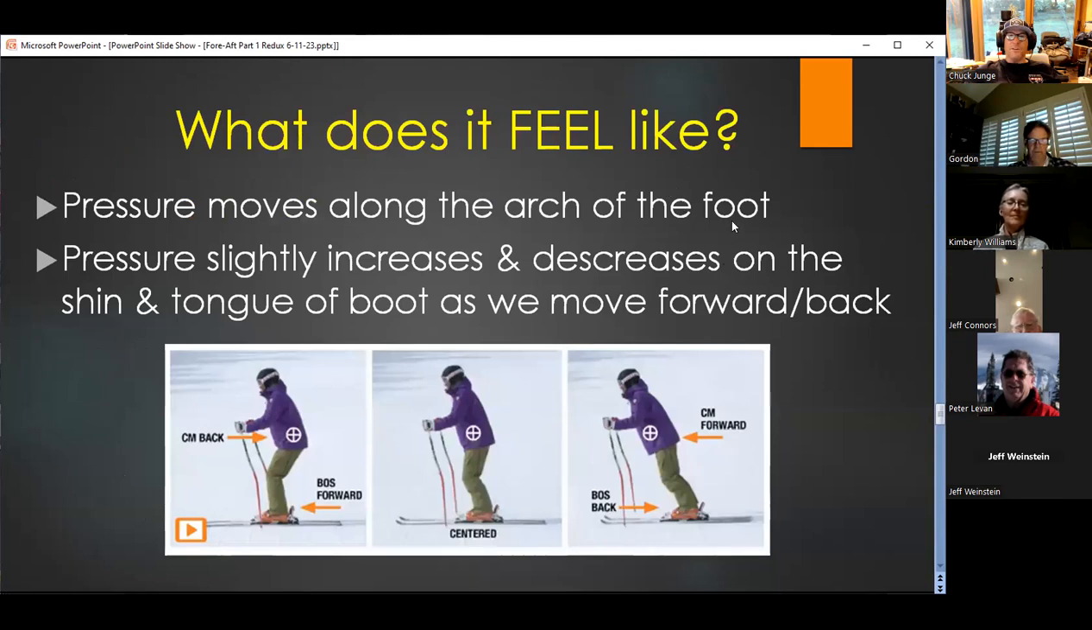Pressure moves along the arch of the foot. This is identical to what we said before, straight from the last slide deck. Pressure slightly increases or decreases on the shin and tongue of the boot as we move forward and back. Sometimes when we move forward, we want more pressure on the front of the boot.